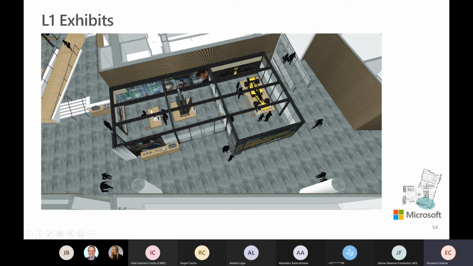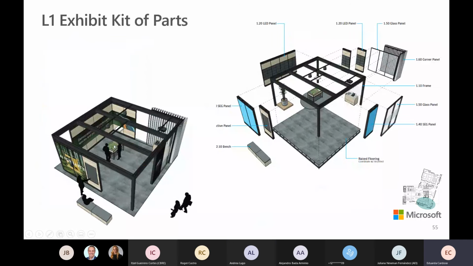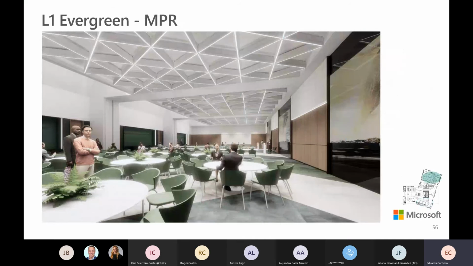They came up with these modular solutions, in a way a kit of parts, where you can have more flexibility with what these vignettes are for these exhibits. Again, this is a much larger project, and this was the requirement for it, but it gives you a flavor of the range of different things we see from these higher end customer spaces. This is what we call evergreen.